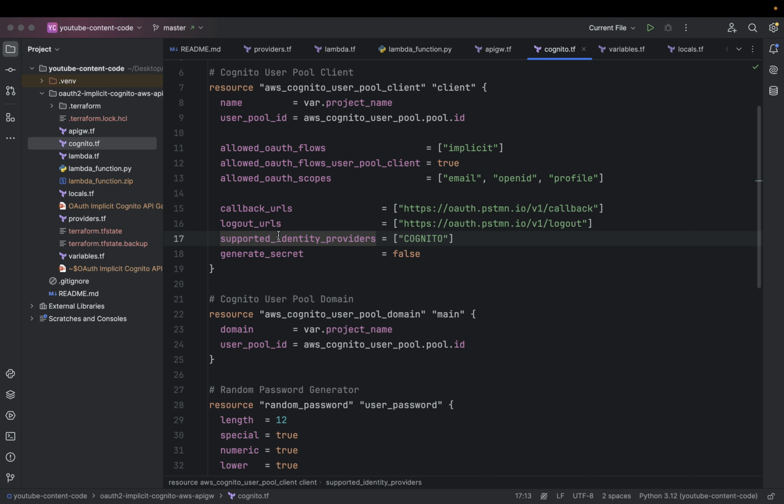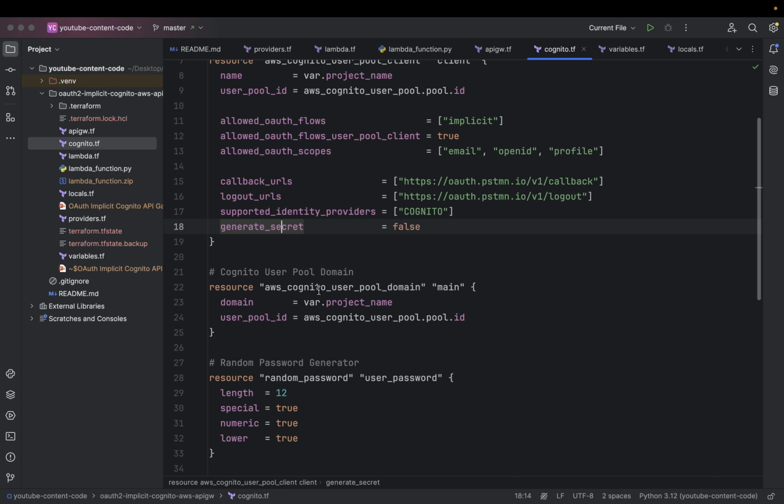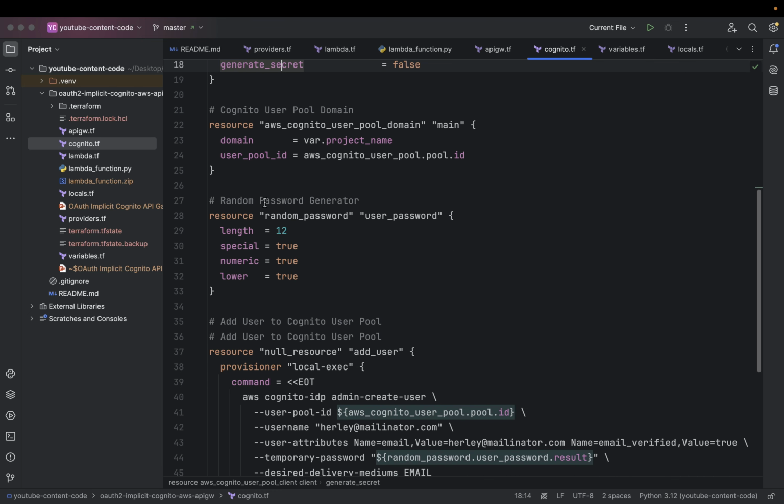Supported identity providers. The only identity provider supported for this client is Cognito, meaning users can log in using Cognito's built-in authentication mechanism. And this one, generate secret. Setting generate secret to false means that this client does not need a secret. Public clients, like single-page applications, typically do not require secrets because they cannot securely store one. Okay, let's continue to the next block.